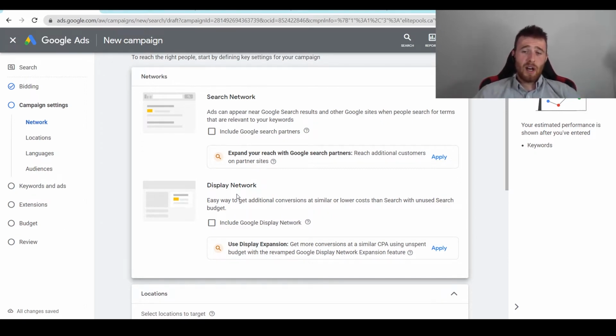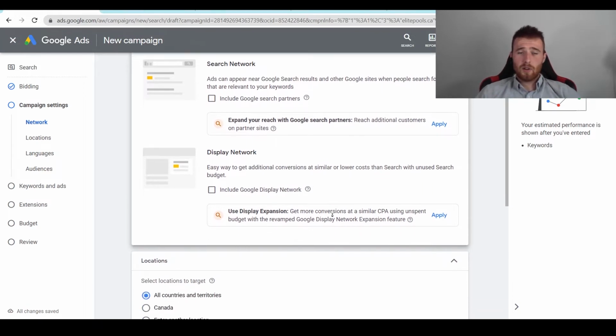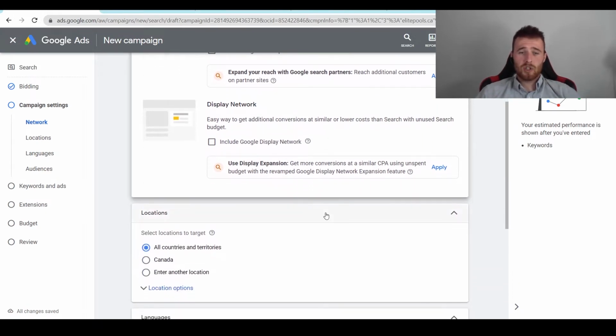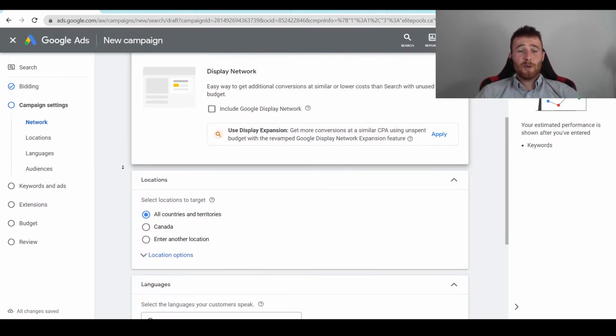So I would turn this off. I turn this off in every single campaign. There is no reason to run it inside a search campaign. If you want to make it your own display campaign, absolutely you can. But inside of a search campaign, absolutely useless. Please don't run this. The next thing is the location settings.